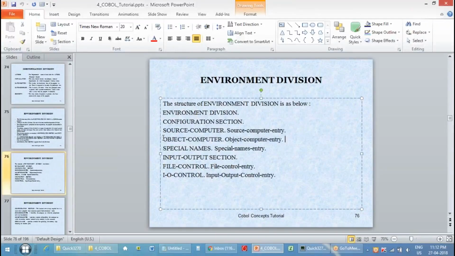Similarly, special names. If you want to use some special names in your program, you can enter them under the special names paragraph. I will show the examples in the later slides. And under input output section, file control paragraph is a very important paragraph, which gives the connection between your COBOL logical file name and the physical file name in the DD, DSN parameter. And IO control also does the same thing as file control, but in case of a file which is spanning across multiple devices like multiple tapes, you refer using the IO control. I will show the example.